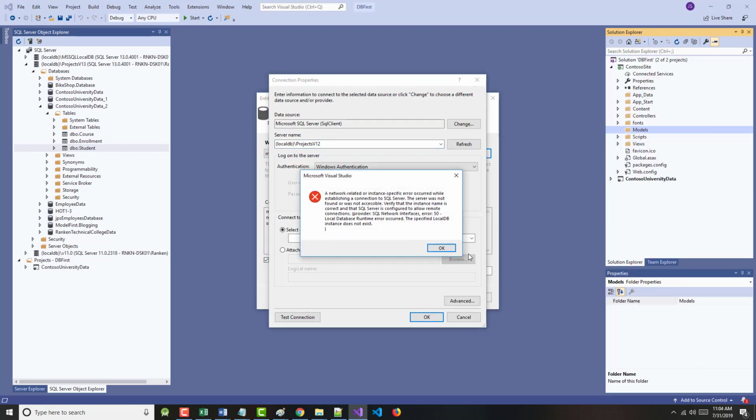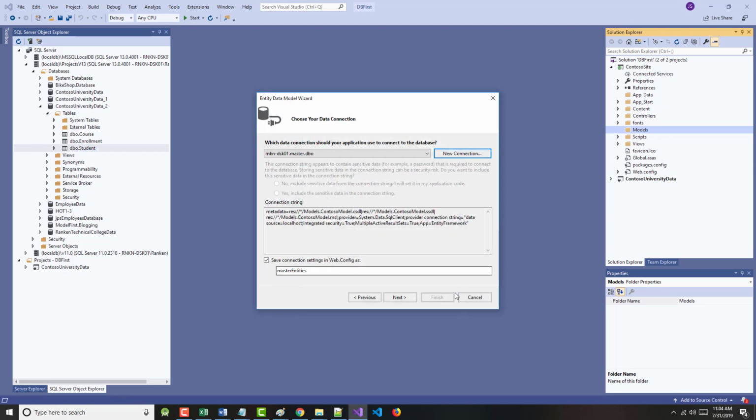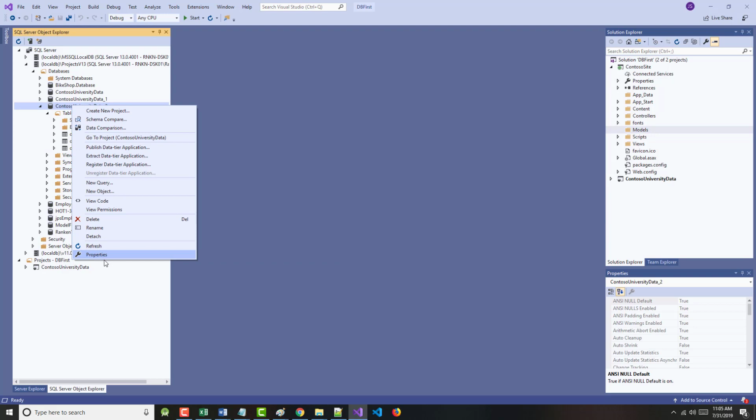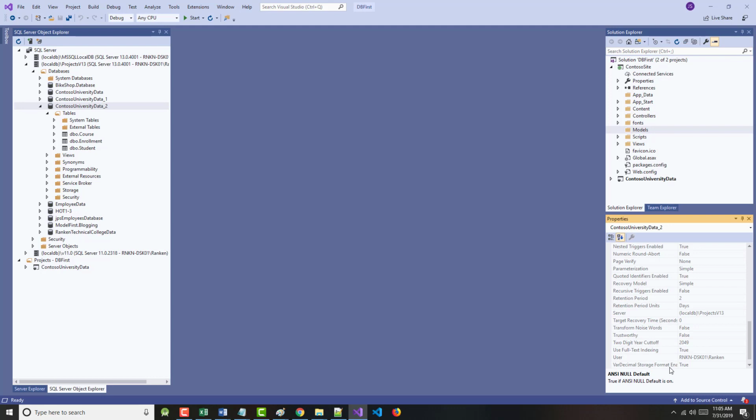All right. Doesn't like it. So let me click cancel, click ignore, click cancel again. I'm going to right mouse click on Contoso University Data 2, go to properties, see if I can find the server from here. And I did. There it is. Well, that did say the same thing. So copy.